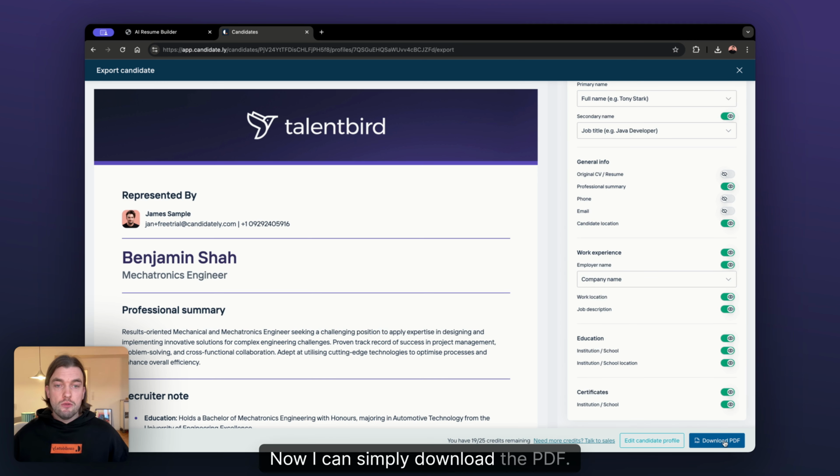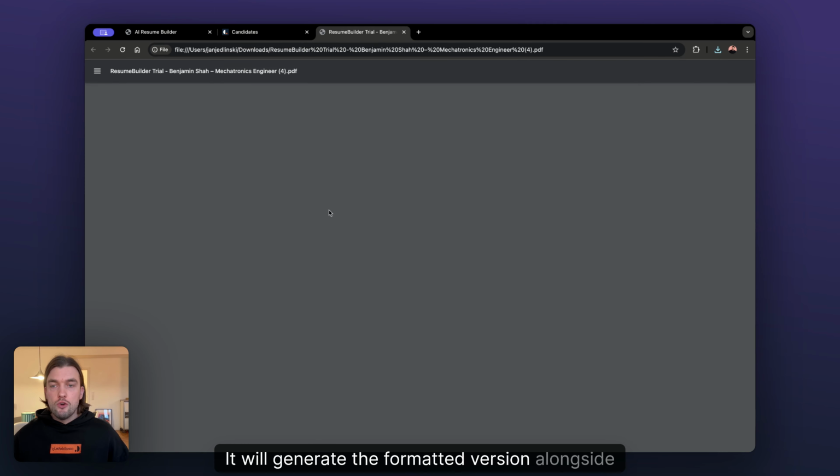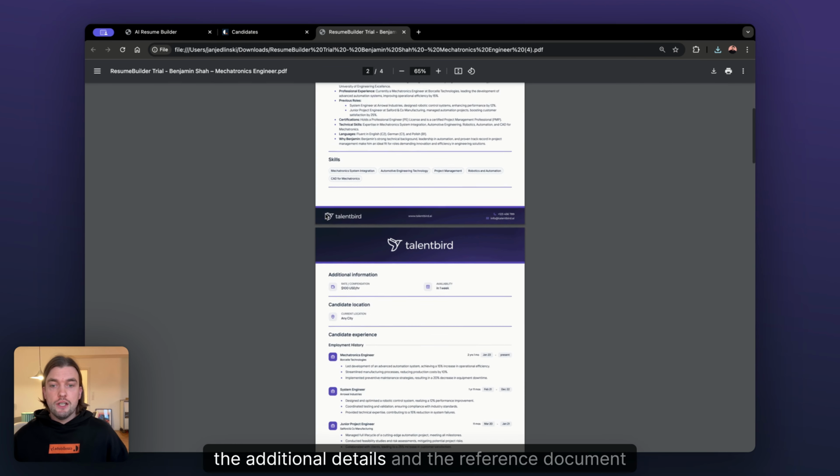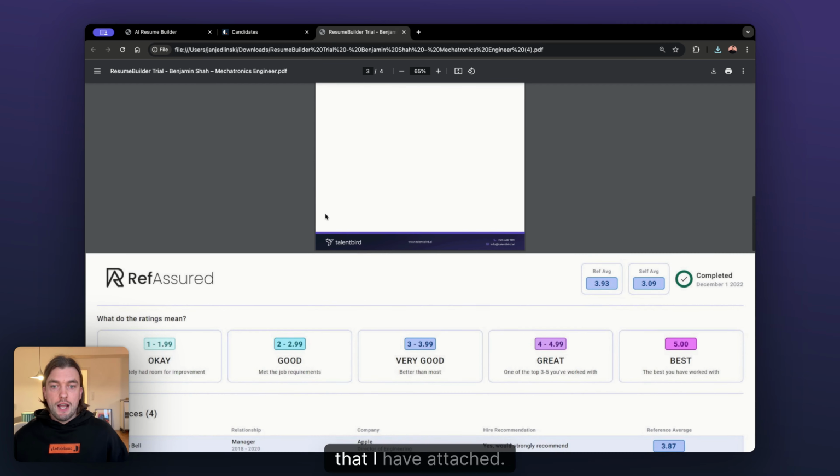Now I can simply download the PDF, so hit download as a PDF. It will generate the formatted version alongside the additional details and the reference document that I have attached.